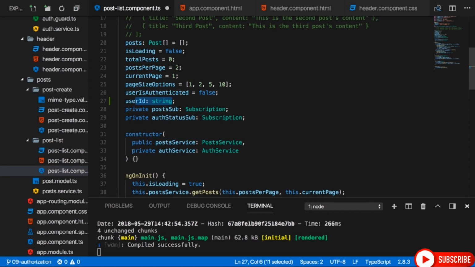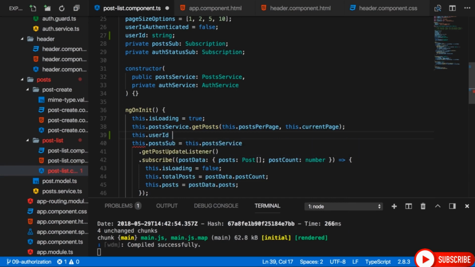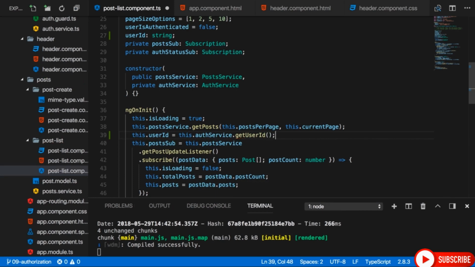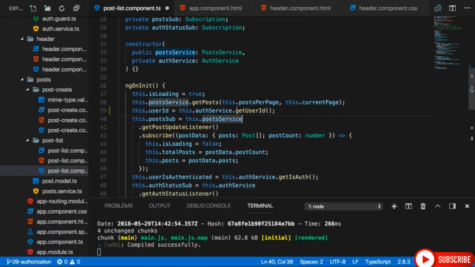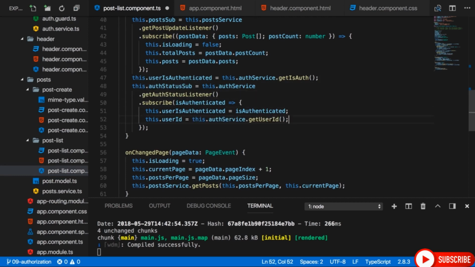And then in constructor, we're already injecting the auth service. So in ngOnInit, I can fetch that user ID. So here I will say this user ID equals this auth service get user ID. Now I also want to fetch the updated user ID in case the authentication did change. So that means I will also set user ID in the listener to my auth status change here. So there where I reset the user is authenticated status, I will also fetch the current user ID. That means that I want to fetch null or undefined here if the user is switching from authenticated to unauthenticated, so if the user is logging out.